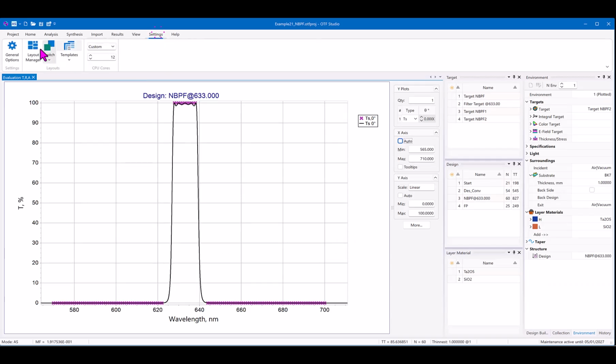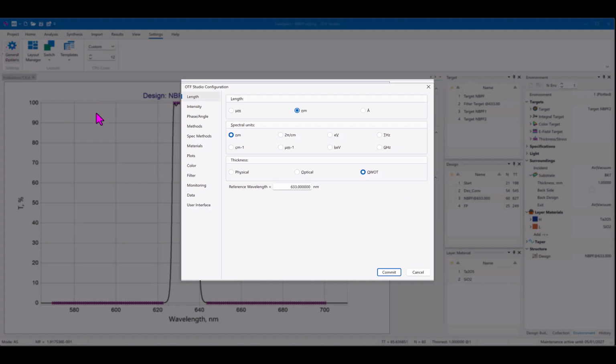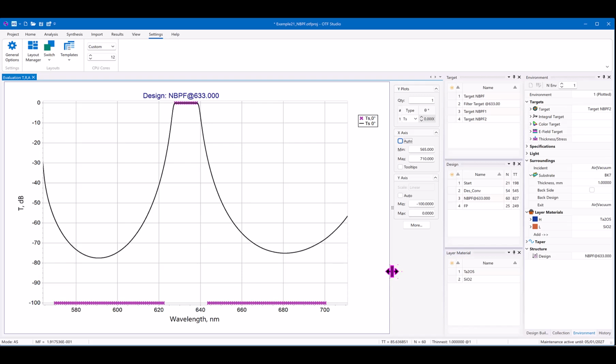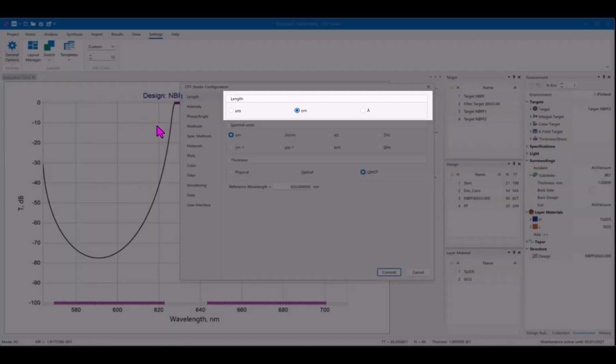Reflectance, transmittance and absorption can be plotted in %, arbitrary units, dB attenuation or optical density. You can adjust these units in the OTF Studio configuration panel available through the settings ribbon. In practice, optical filter attenuation is typically expressed in optical density or in decibels.